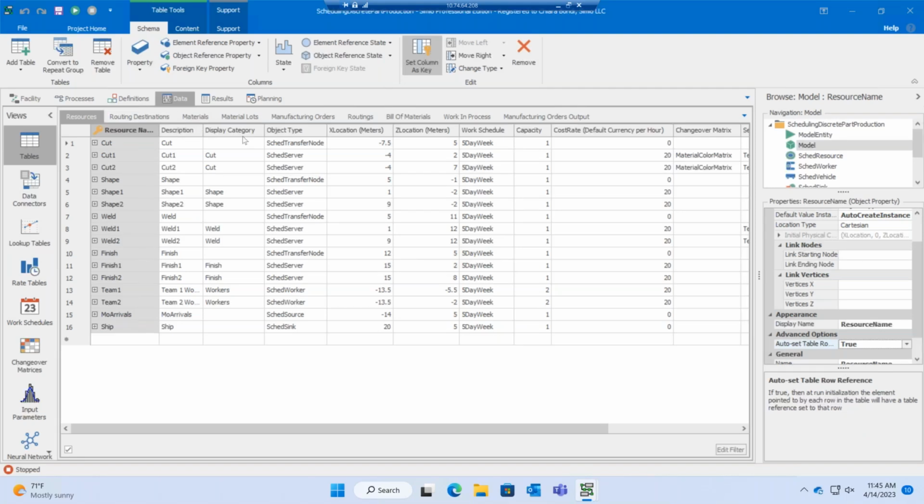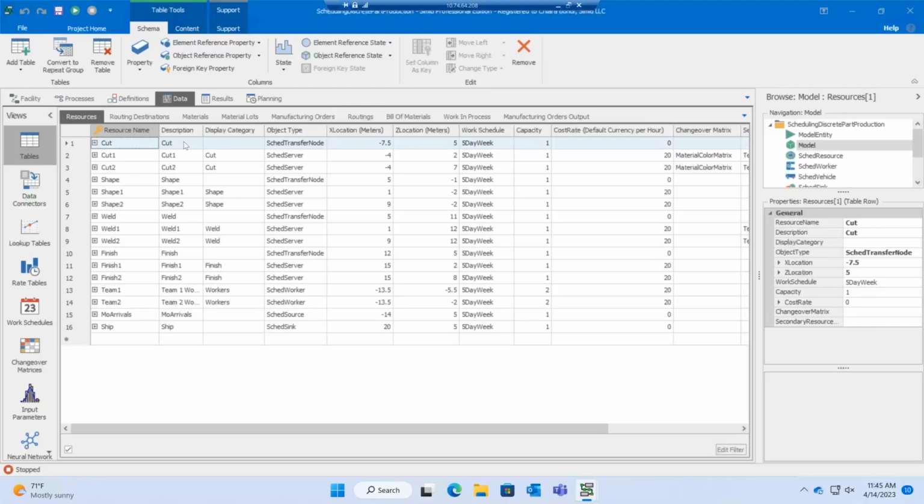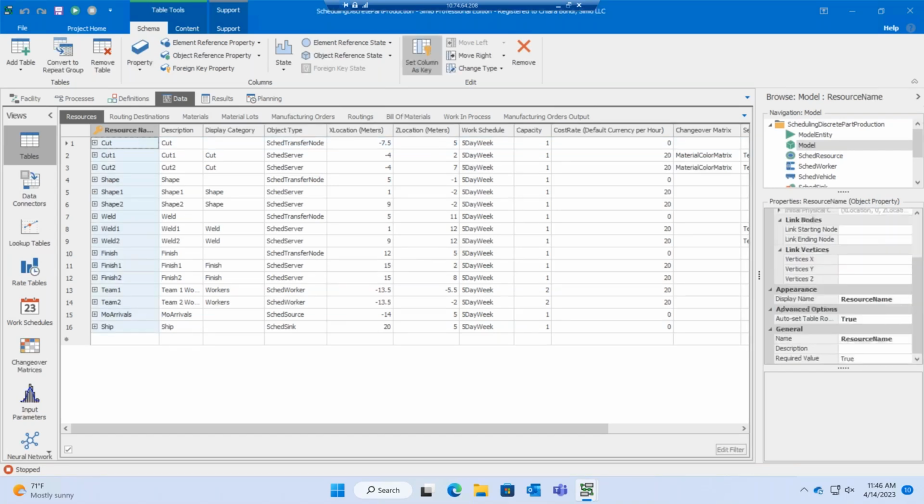So what this means is that whenever the run starts, because I've been able to use this table row reference for the servers, each server automatically has a reference that points back to this particular row, which means it has access to all of this information: what work schedule it's working on, its current location in the facility, what type of object it is, etc. That's where using row references for servers can get really handy.